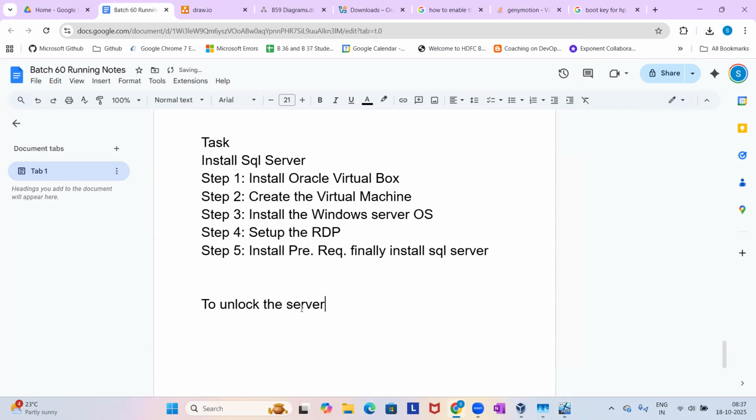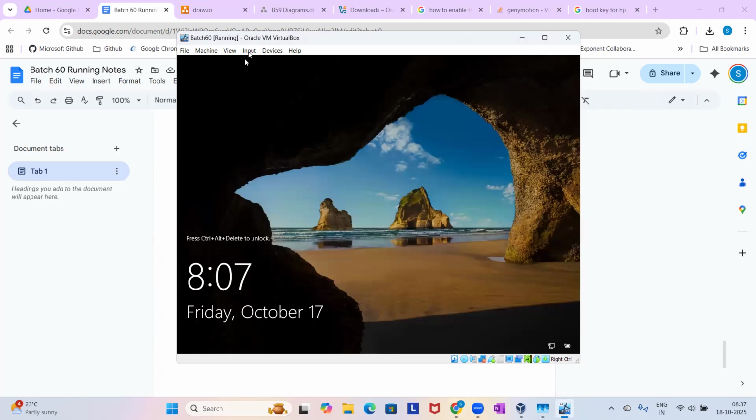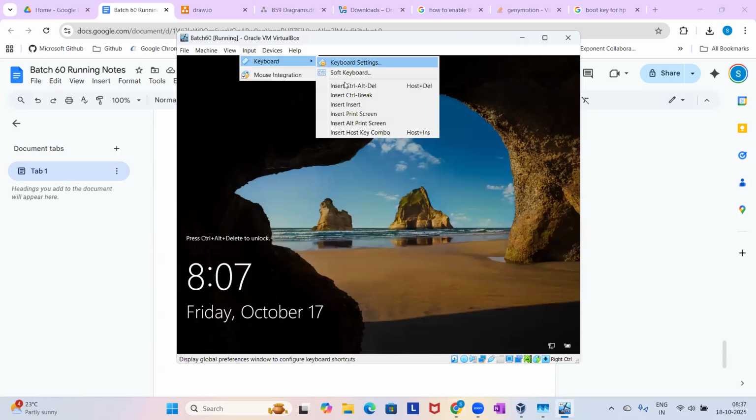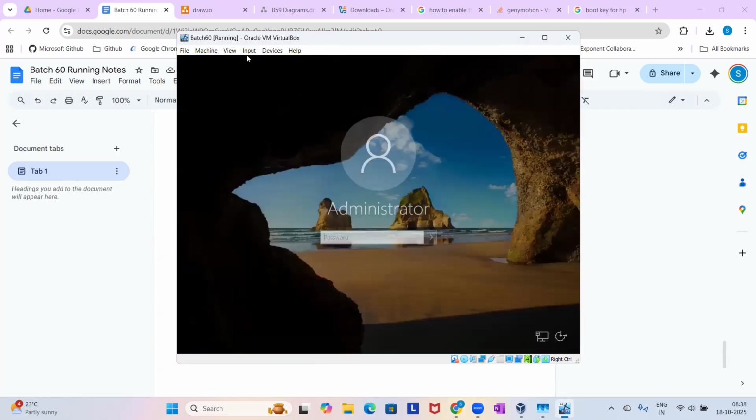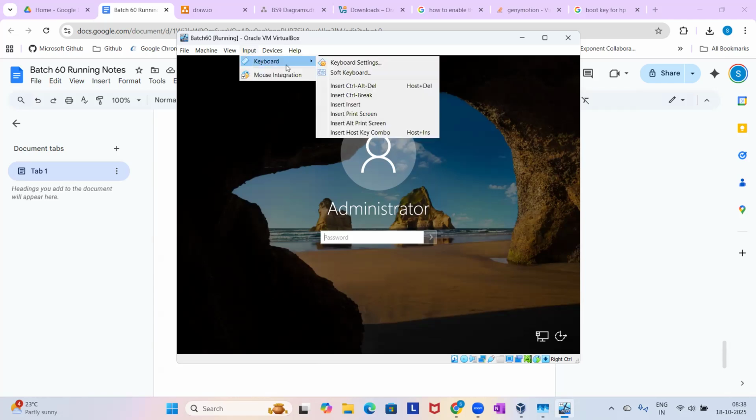Unlock the server using the keyboard shortcut: Right Control plus Delete. Don't use Control Alt Delete. Or else there is an option in the input menu where you can see Insert Control Alt Delete. Either you can click on this, which will give you the prompt for the password, or you can directly use Right Control.